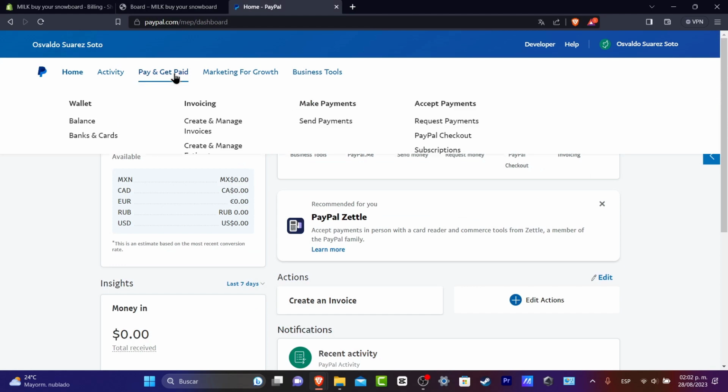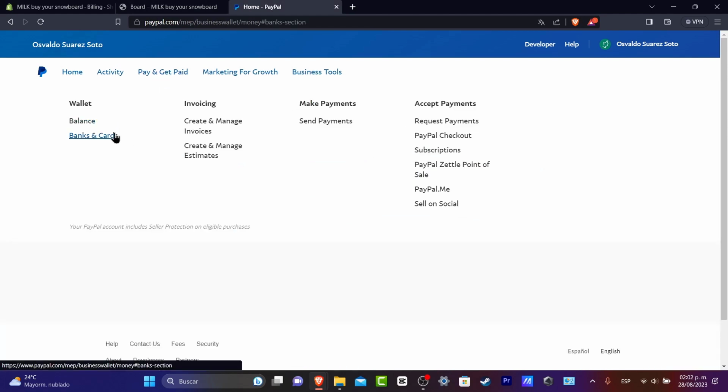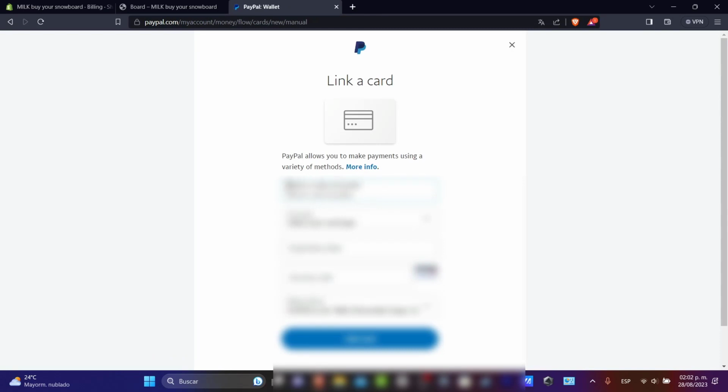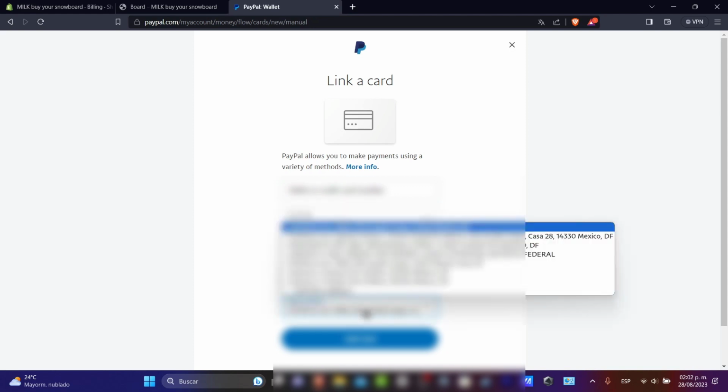So I can go here into pay and get paid. Let's go into banks and cards. I link a new card. And here I can link a debit or a credit card number. Now I have the card type, the expiration date, the security code, and the billing address. After that, I hit link a card, and now that my card has been successfully added, I can choose to pay with PayPal.